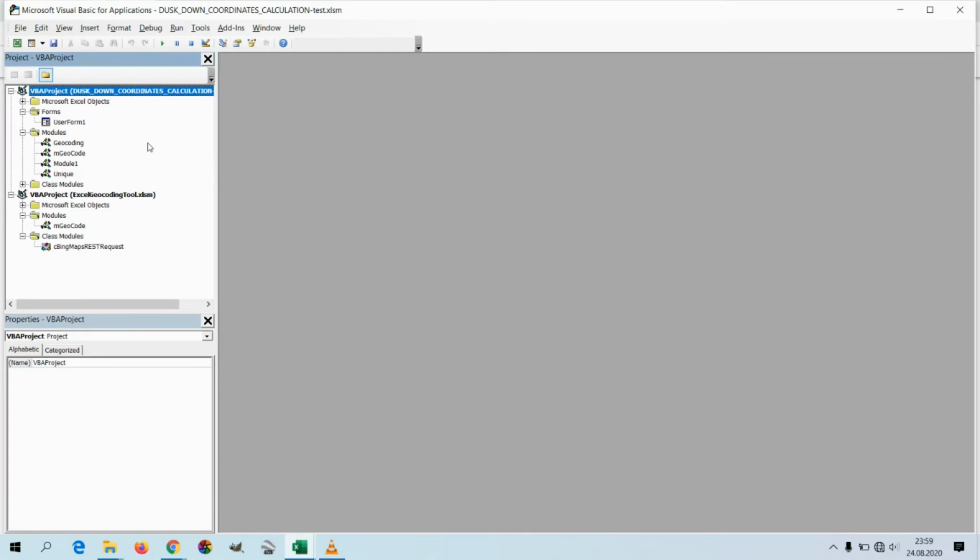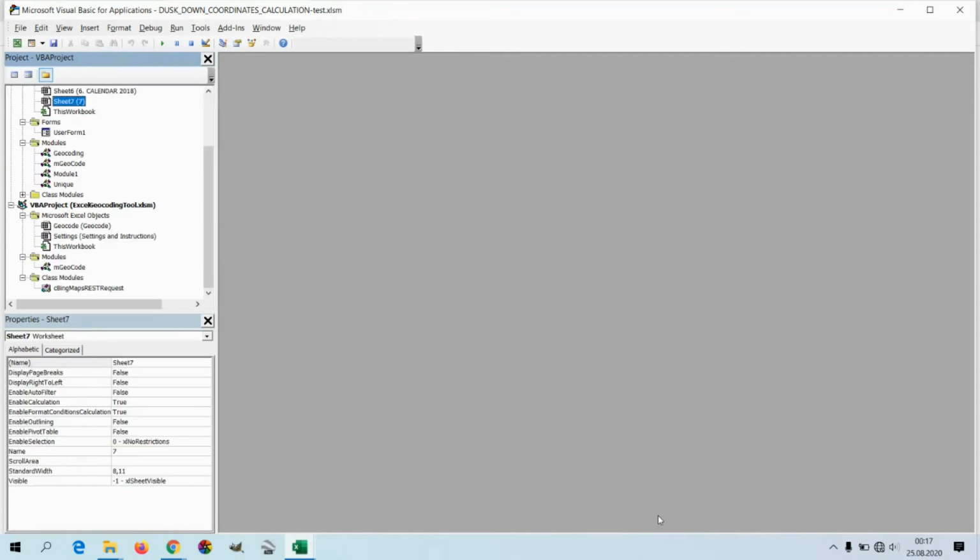So this is the fundamental basis for doing anything regarding Bing geocoding in this workbook, because without these macros transferred from Excel Geocoding Tool, we can basically do nothing. So this is very important. Before I jump to the next step, I want to show you another way to transfer Visual Basic files from Excel Geocoding Tool to your own workbook.